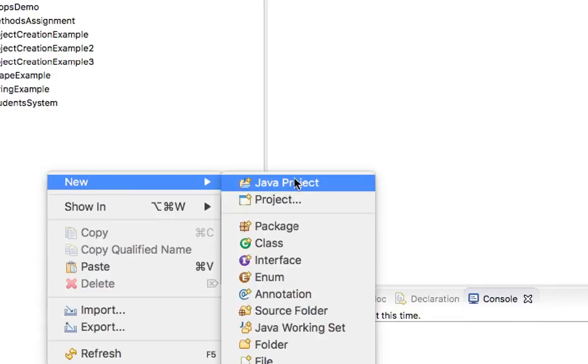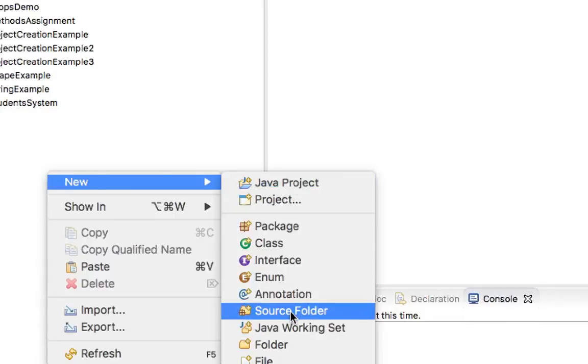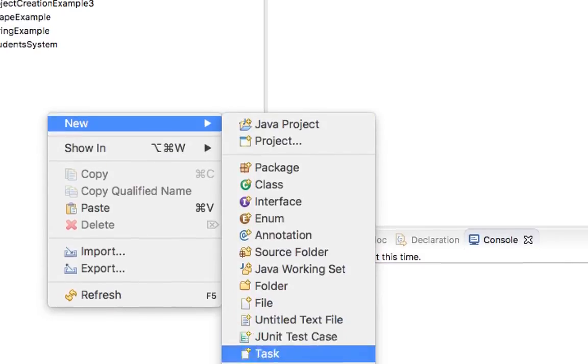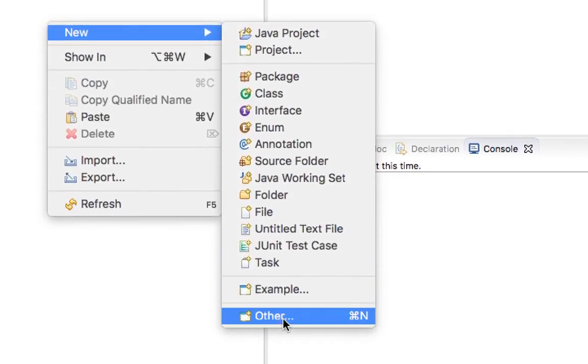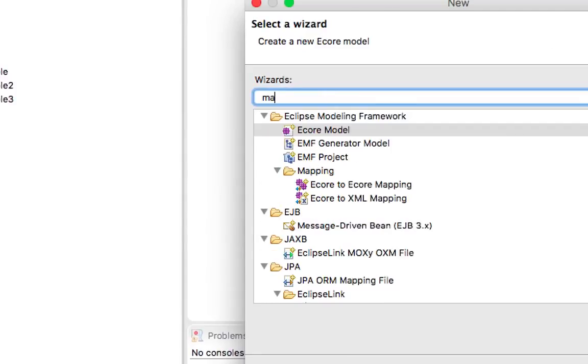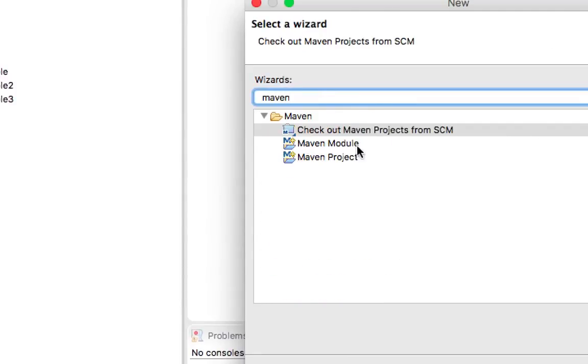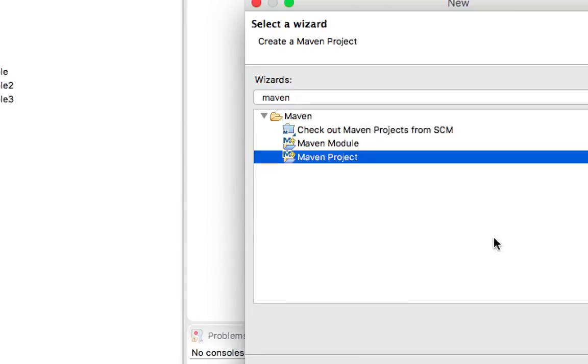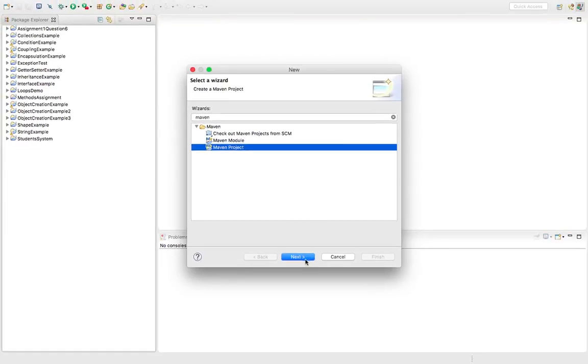New. Earlier we used to create the new Java project. Now we're going to create a different project that's called a Maven project. Okay, so click on other, type Maven, click on Maven project, click next.